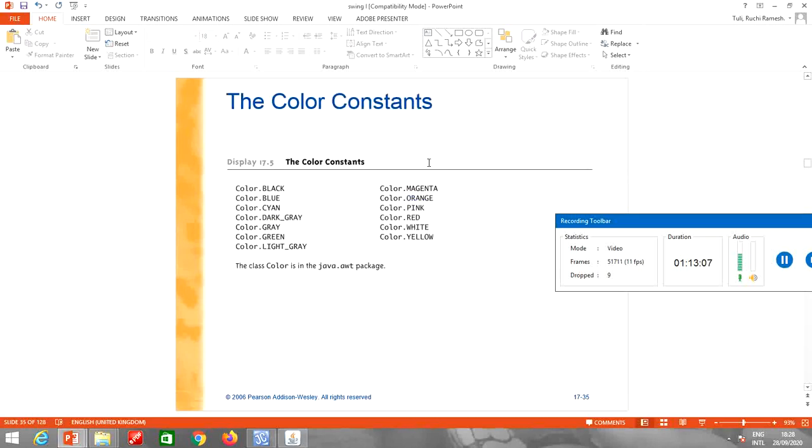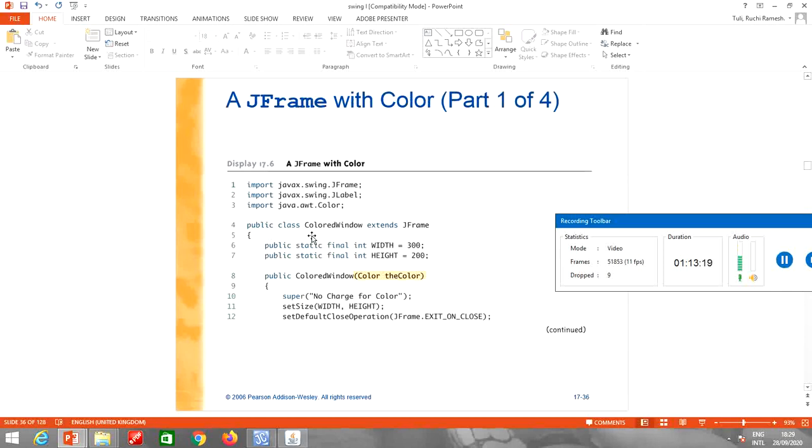Let's check the program. So what are the color constants? Color.black, blue, cyan, darkGray, these are all the colors defined in the AWT package. If you see the names of the constants, they are in capital letters. So this is our color. Let's try to do it. I will try to do it in the same window.